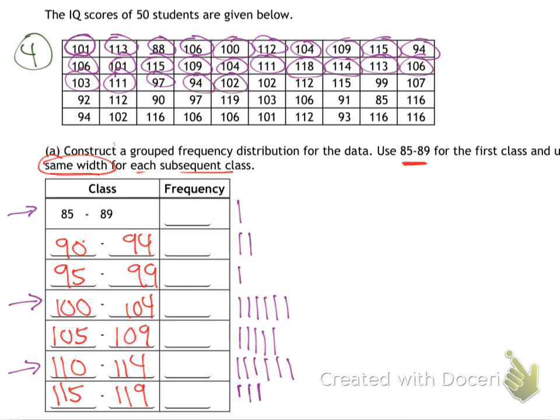94, 102, 102 again, 112, 115, 99, 107, 92, 112, 90, 97, 119, 103, 106. I'm sure there's a way we could just do this on our calculator. I don't think there is.